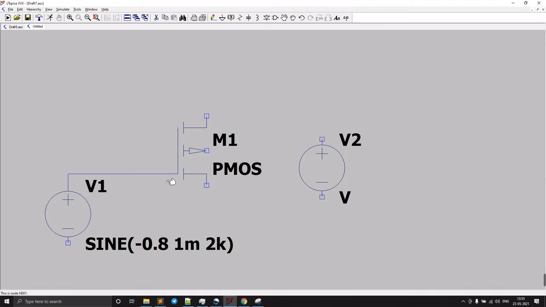This has to be negative because whenever it is negative, the electrons will come and it is going to attract the holes to this channel, so the current flow increases. That's why it's called the p channel, that is the PMOS.